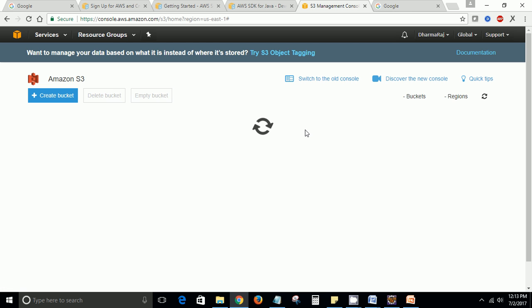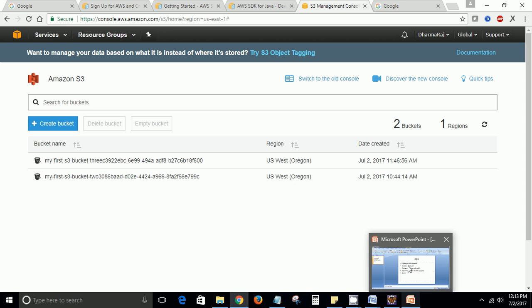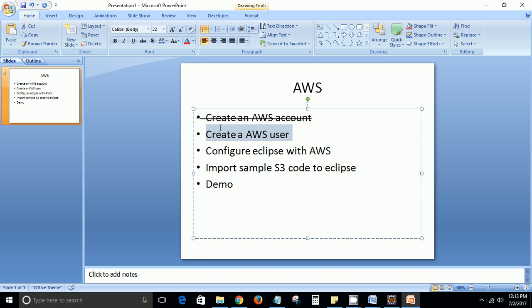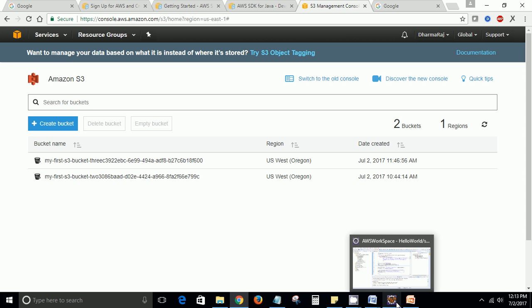Now we will go to the S3. Now we are done with the UI side. We'll go to our content. See, AWS user created. We have done with the user creation part also, right? So, configure Eclipse with AWS. So let's open the Eclipse.